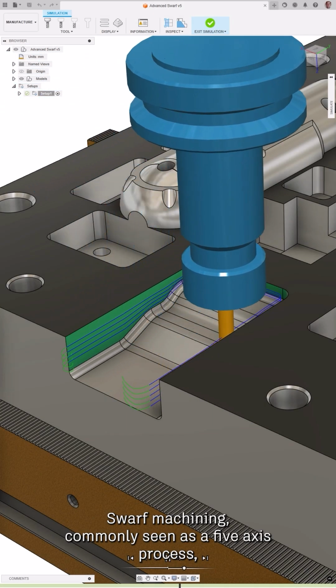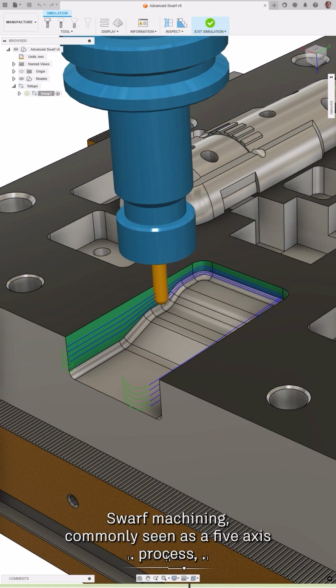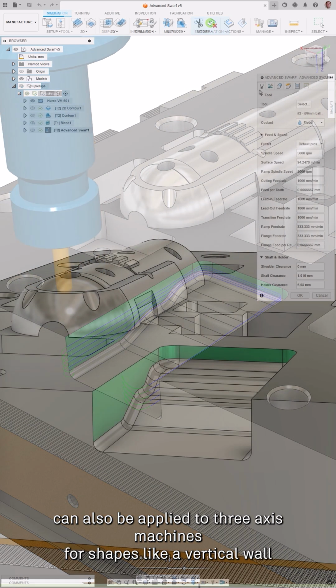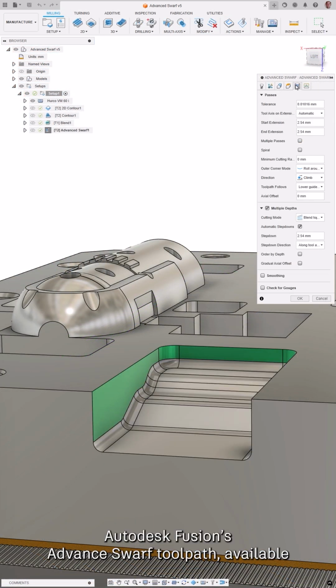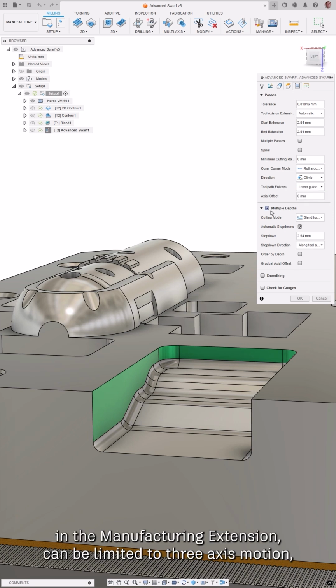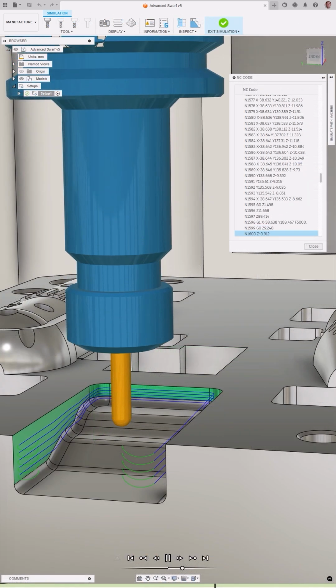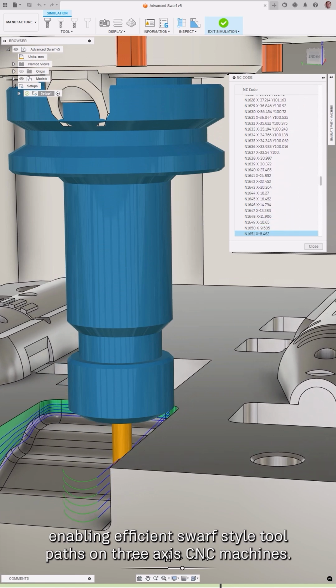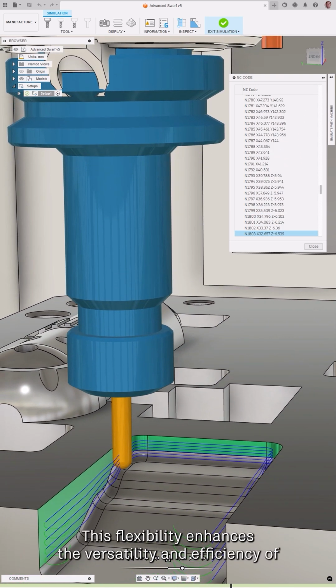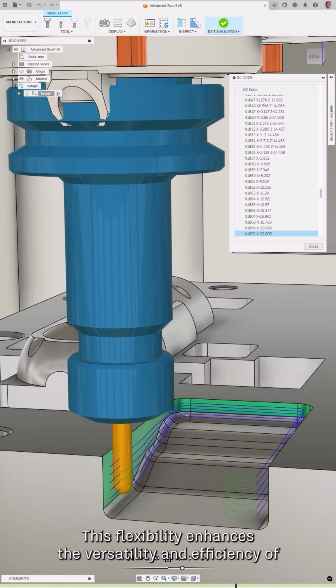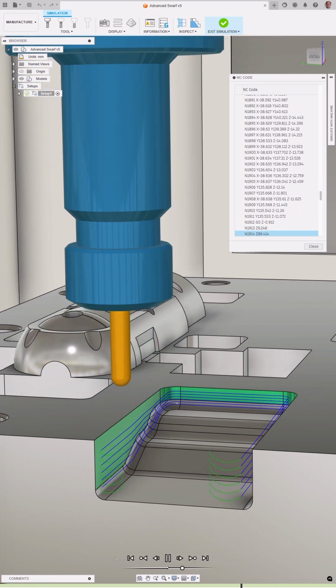Surf machining, commonly seen as a 5-axis process, can also be applied to 3-axis machines for shapes like a vertical wall with an irregular floor. Autodesk Fusion's advanced Surf toolpath, available in the manufacturing extension, can be limited to 3-axis motion, enabling efficient Surf-style toolpaths on 3-axis CNC machines. This flexibility enhances the versatility and efficiency of your machining processes.